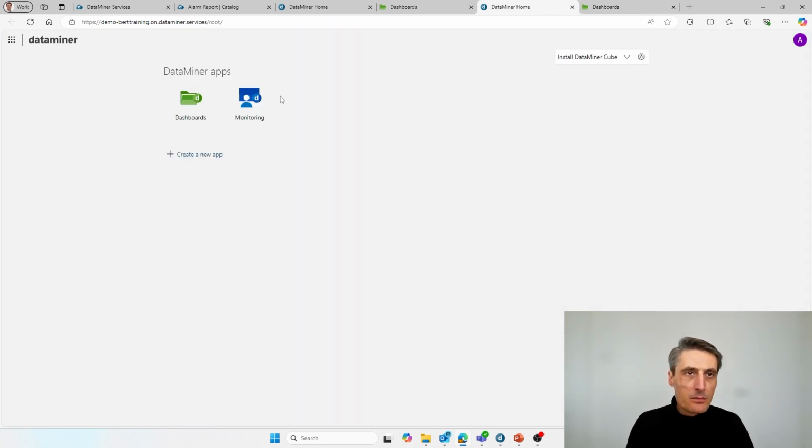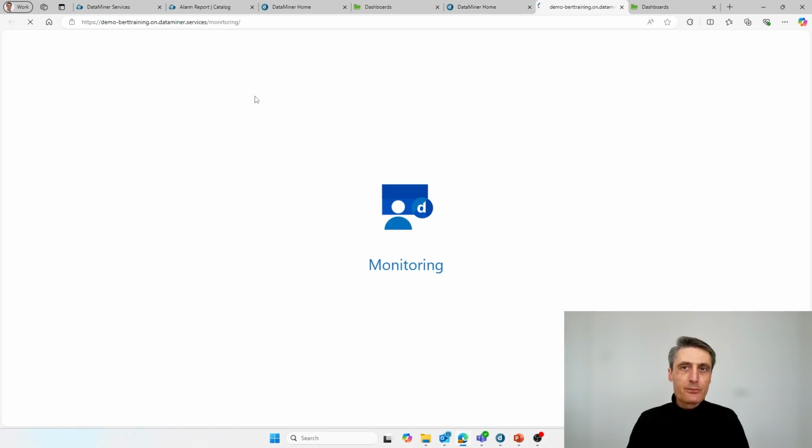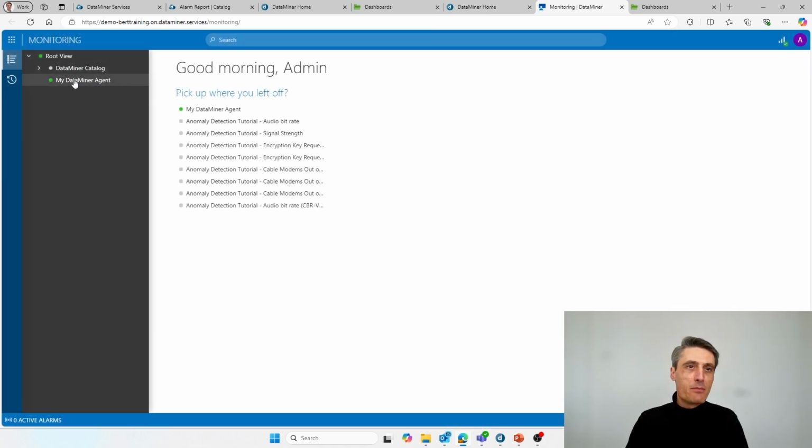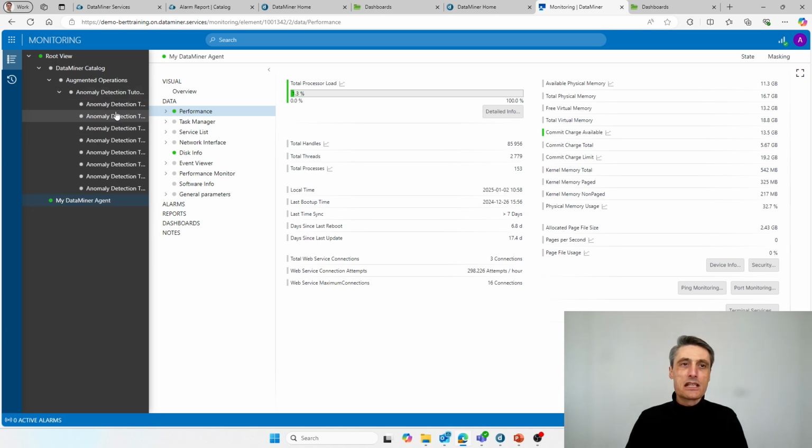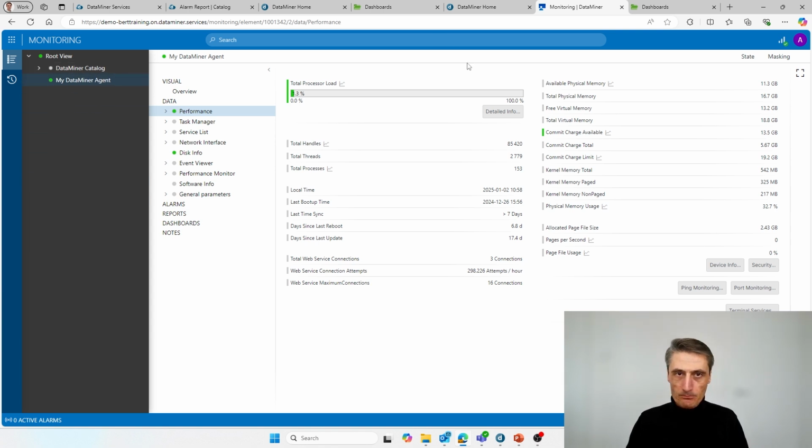Remember, let me just open up my monitoring app. I have my DataMiner agent, which is monitoring the DataMiner agent itself, CPU load and things like that I have on there. And I deployed also from the catalog some anomaly detection examples. Those are also on my system from the catalog.